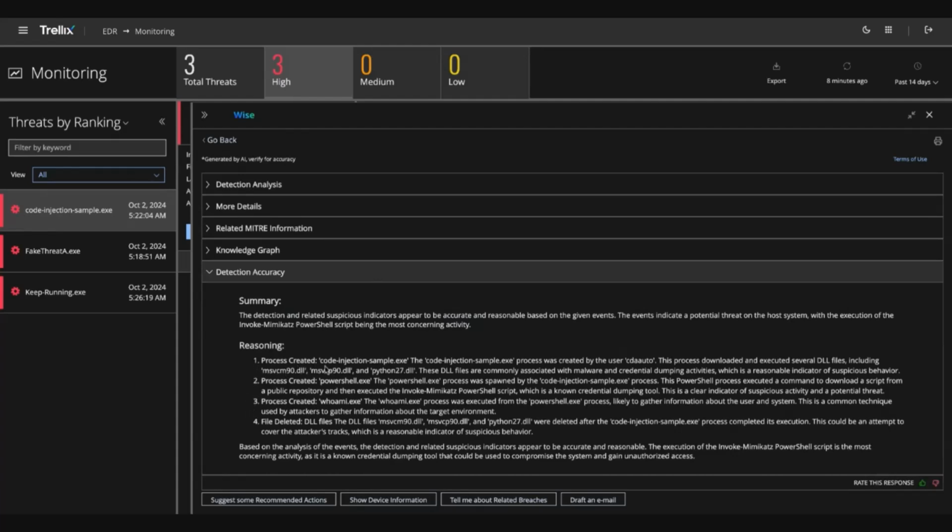It talks about the processes and what's going on with some of them, and talks about the DLLs that were created and then deleted. And then at the bottom it basically tells you, yep, I'm pretty sure based on what I'm seeing here that something suspicious is definitely going on and you need to do more there, right? So it's a good way to test what really is going on. Some threats may not actually be malicious, and Wise will call that out for you.